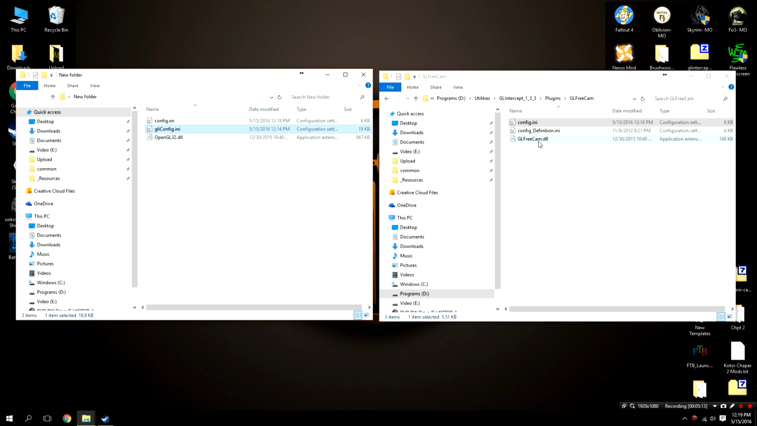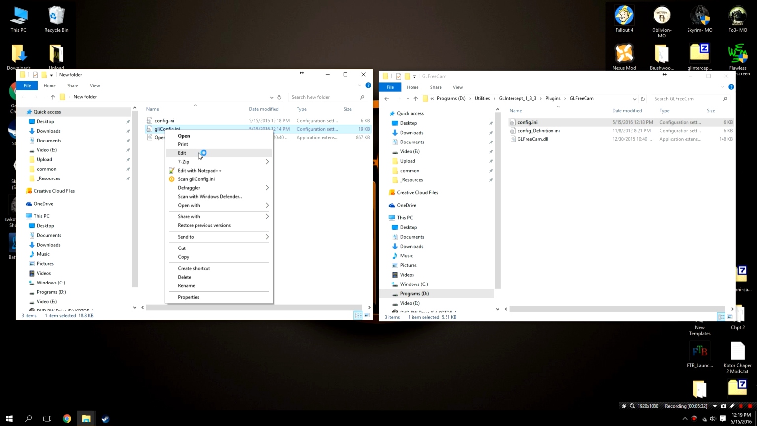One very important thing to note about these ini files is if you download ini files posted by someone else and you've installed your program in a different location than the default, you could run into problems. And that's because there is a little area where it aims towards your GL Intercept in the glconfig ini file. It sounds a little bit confusing, but I'll explain it.